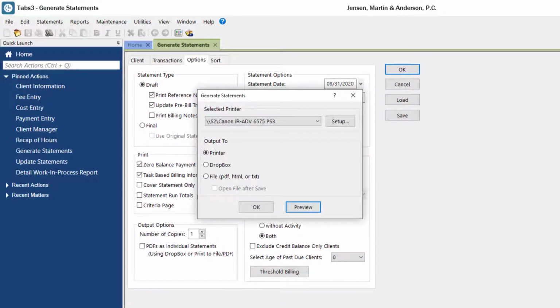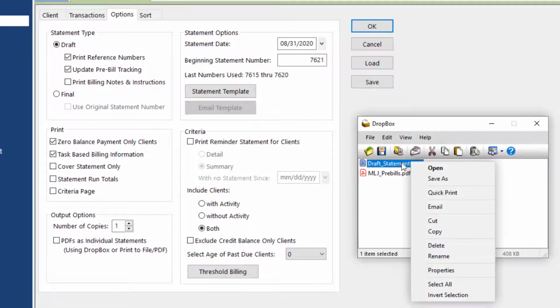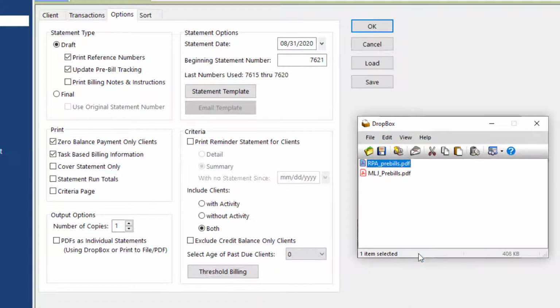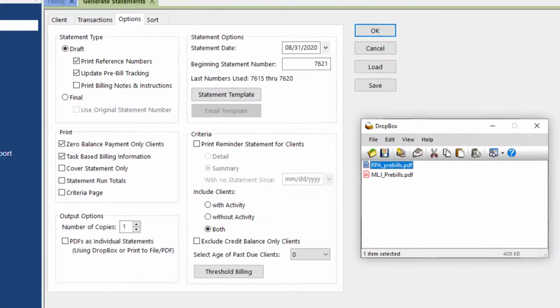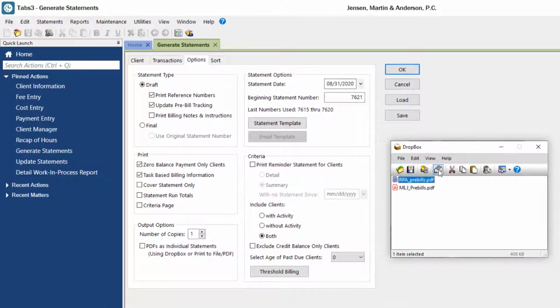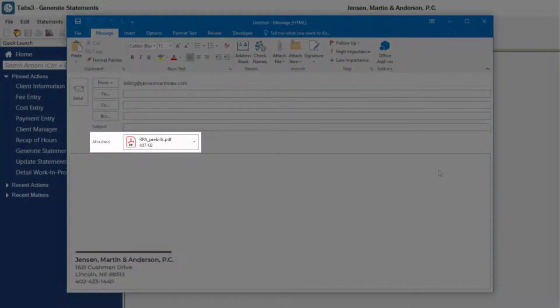A print dialog will be displayed, allowing you to choose your print option. We recommend using Dropbox, which temporarily saves the statements as a PDF to the Dropbox window. From the Dropbox, you can rename the file by right-clicking on the document and selecting Rename. From here, you can easily email the file to the attorney or save it to a different location for review. Simply select the PDF you want to send and click the Email button. A new email message will open in your default email program with the selected file in the Attachments field.